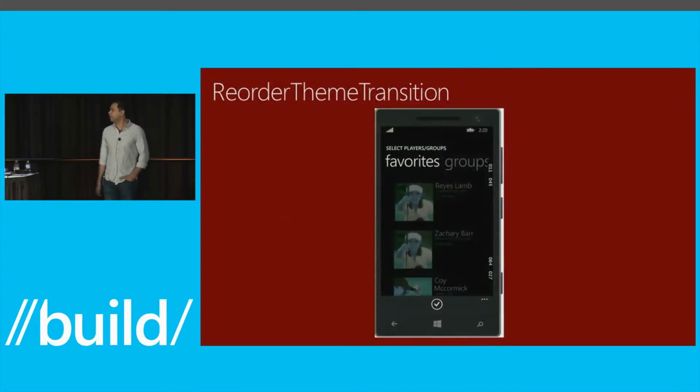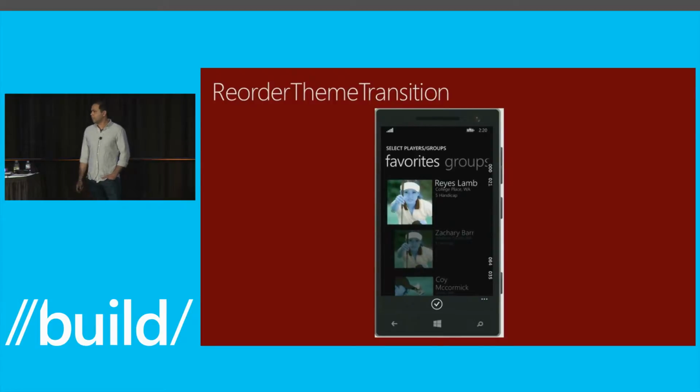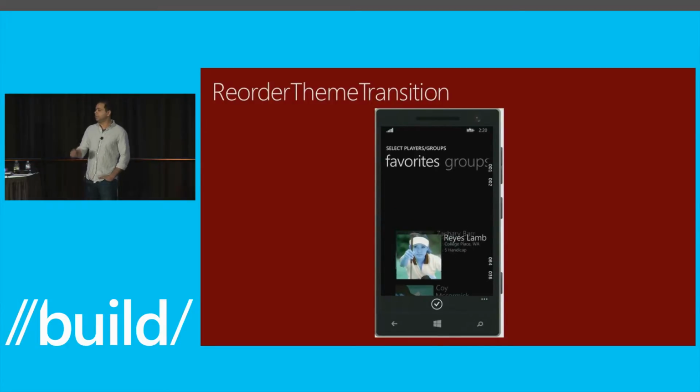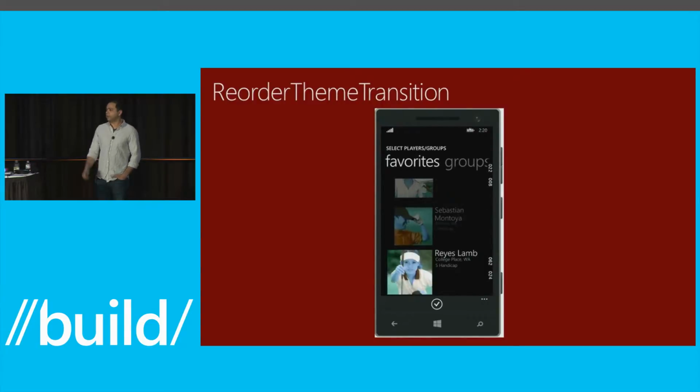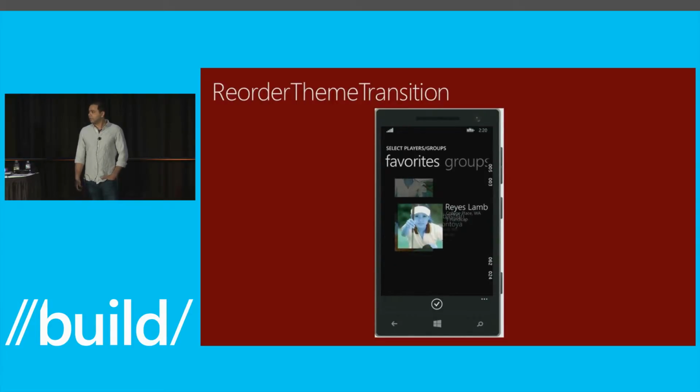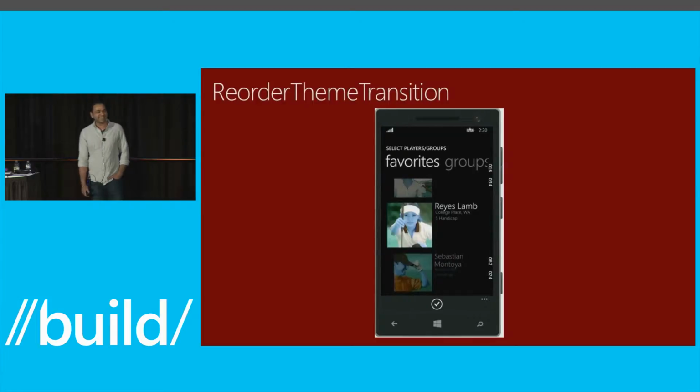So let's look at a video of how that looks. You can see the user is dragging an item down and reordering, and there are some animations happening. And these animations are coming in from that code that I just showed you in the previous slide. So we are using the same mechanism that we are offering to you.